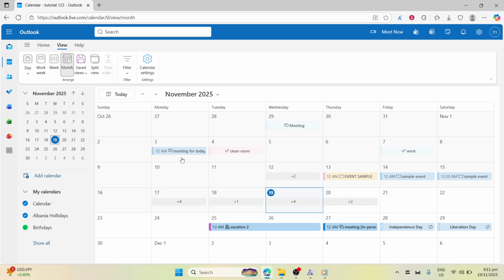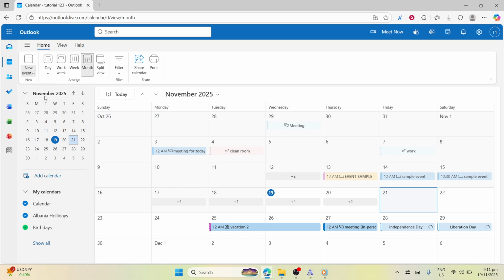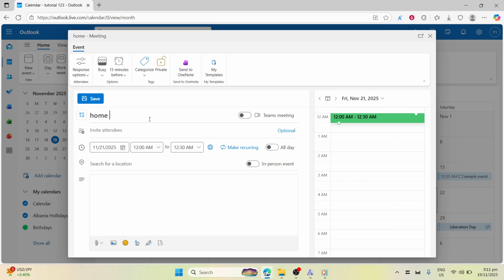Now, let's add events. An appointment is something just for you, like focused work or a doctor's visit. On the Home tab, select New Appointment and fill in the details. You can also click directly on a time slot in your calendar and start typing to create it even faster.